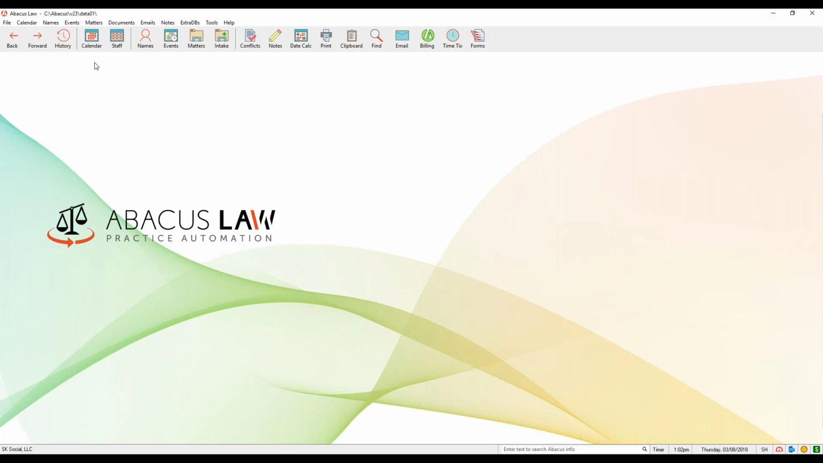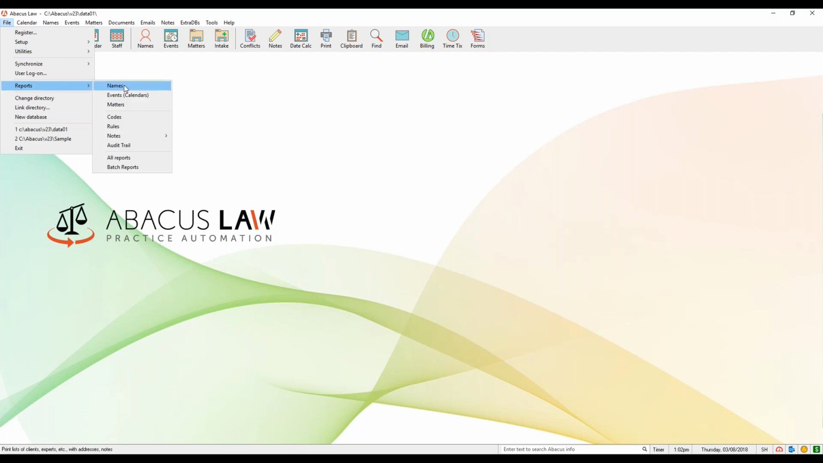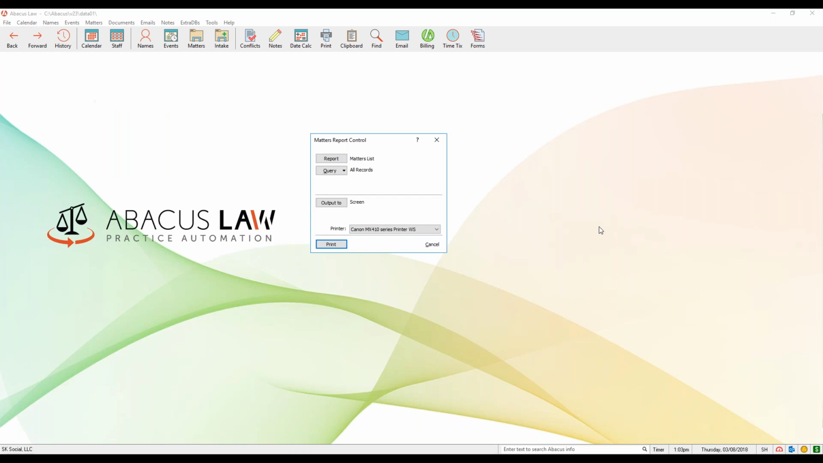So step one, though, to this question is identifying the proper report that you want to run. To get to your reports, you just go to File, Reports, and then you need to decide what type of report you're going to run. For this particular question, this is going to be an open matters report, which is basically sorted by attorney or filtered by attorney, whichever you prefer. So I would choose Matters from my report list, and that's going to open up my Matters Report control window.